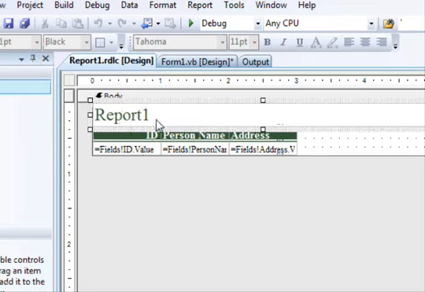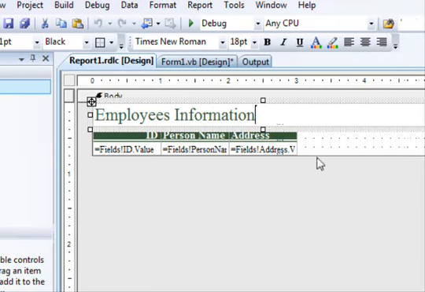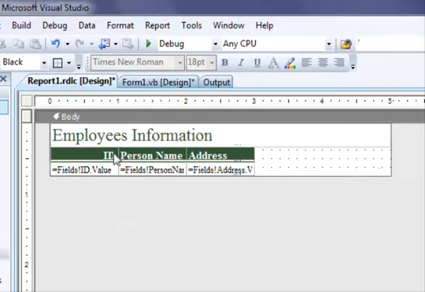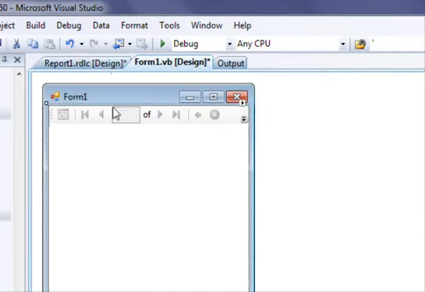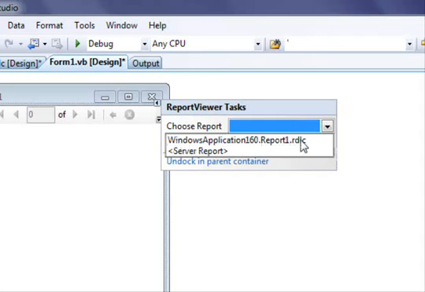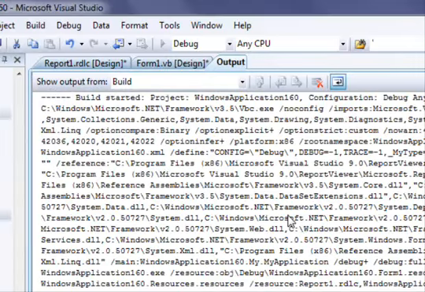If everything goes well, you should be able to see the report being rendered. So here I'm going to change the name to employees information, whatever. You can change colors and stuff like that if you'd like to. Now we have just finished designing our report. We can now select it. Okay, so now you can see it in the report list. So choose that and run the project.